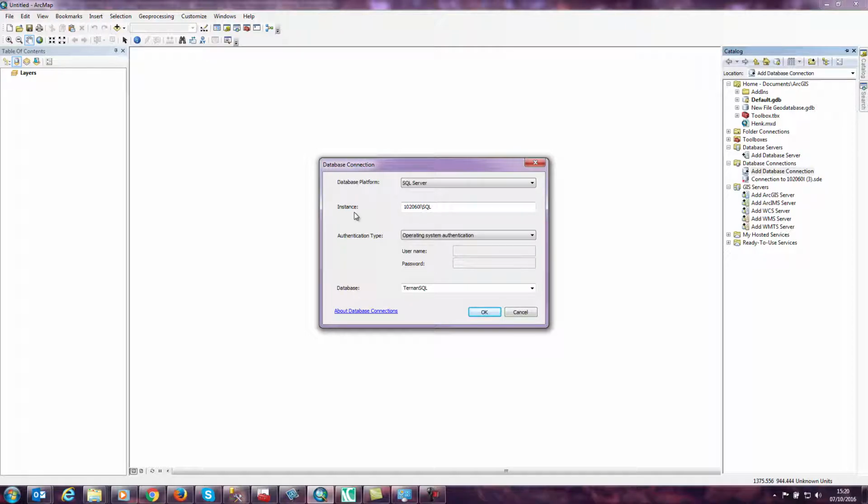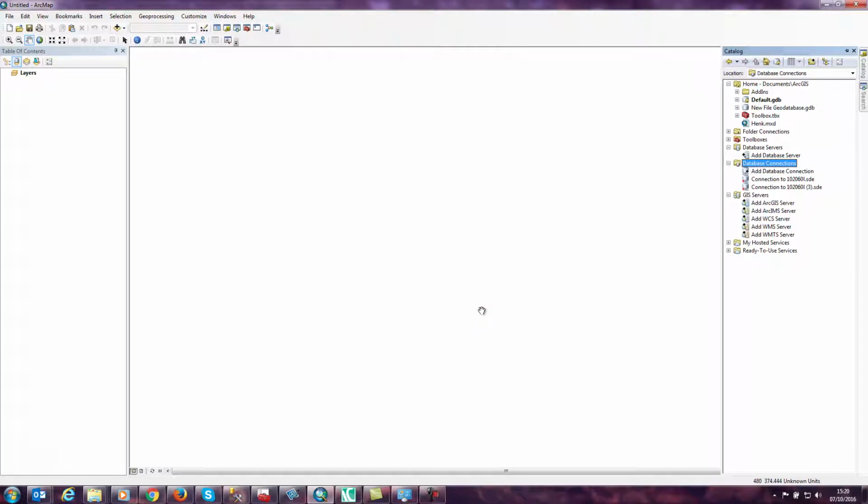I then would enter my instance in the box below and just select an authentication type. If I'm happy with all of that, I can then come to the drop down menu and select which database I want to use. So I'm going to use this one here. If I'm happy with that, I press OK and a new connection is made there.